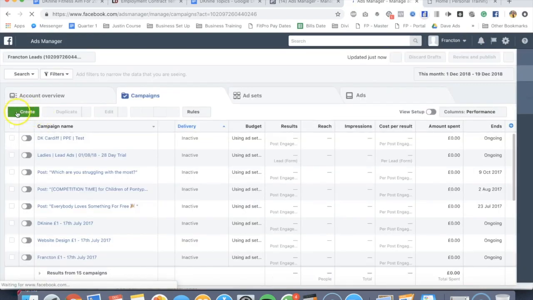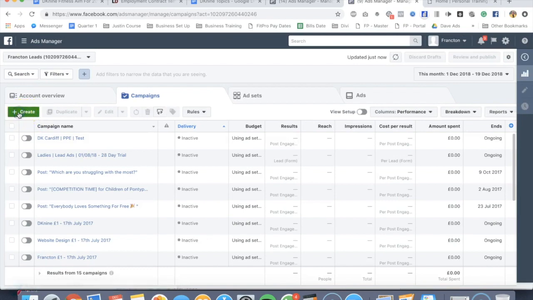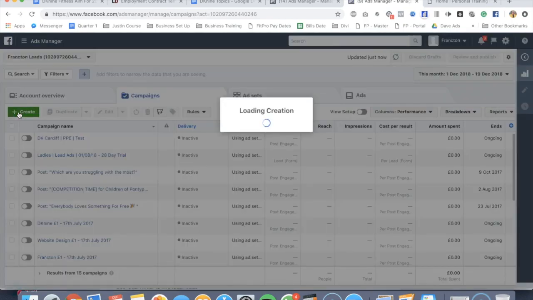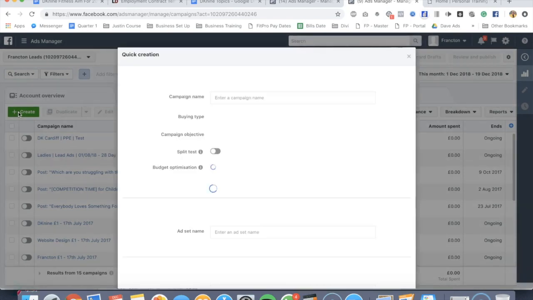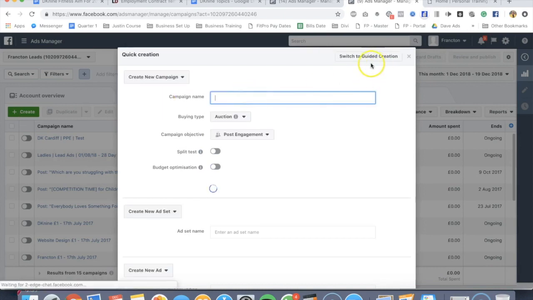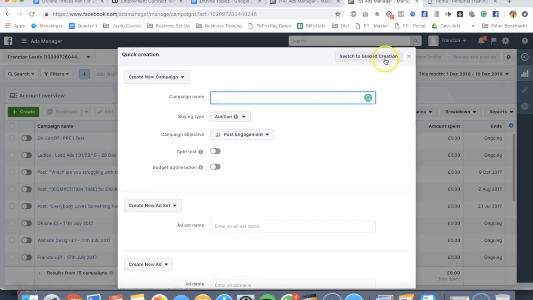So when this loads up, we're going to click the green button here that says Create. When this loads up, we're going to be doing this in quick creation mode, okay? There is another way of doing this, and it's going to say up here to switch to guided creation, but we don't want to do that. We want to follow this one, which is called quick creation. It's much easier and simpler to follow, okay?